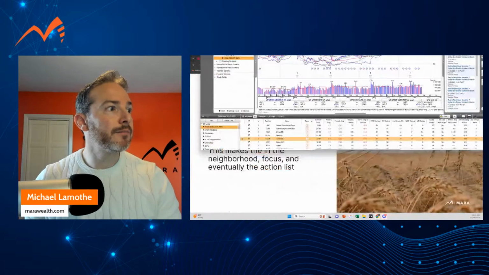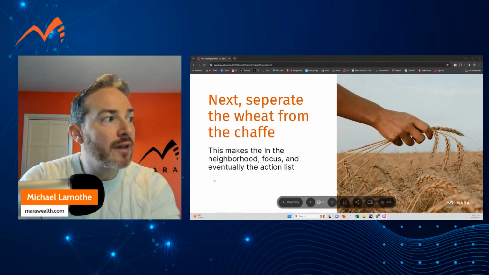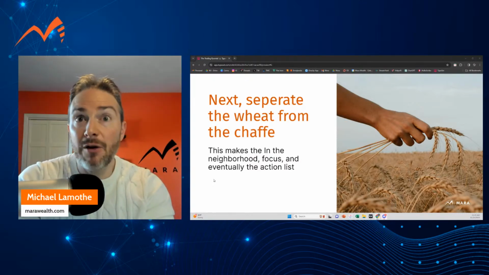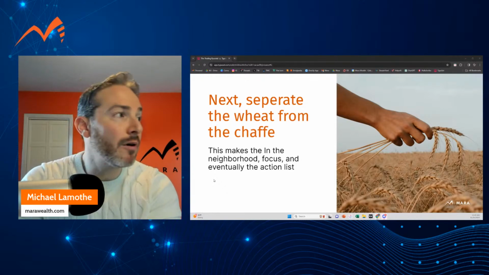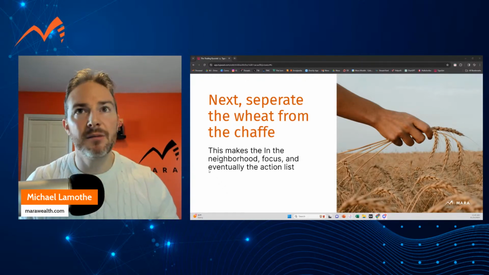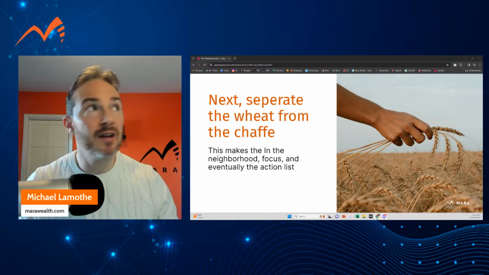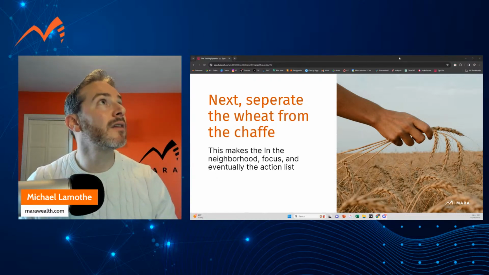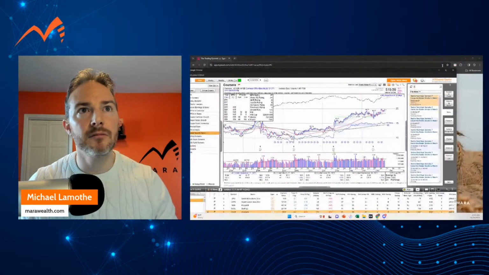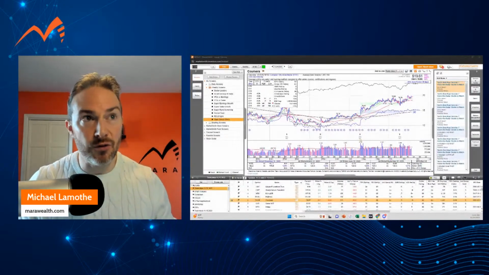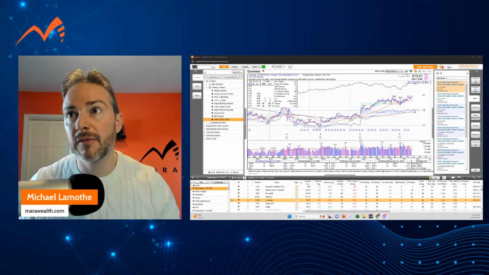Let's continue. That's how a stock would start to get onto the focus list. Now, how does it get onto the action list? You might be wondering. The way that a stock moves from the focus list to the action list, let's just say that this one here is a potential candidate for further analysis.